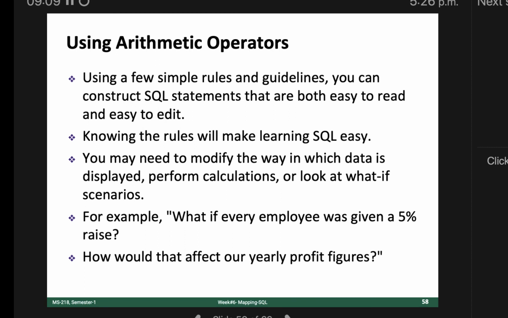We have another SQL statement, UPDATE. By using UPDATE, we can change actual data, but SELECT is just a read only operation.